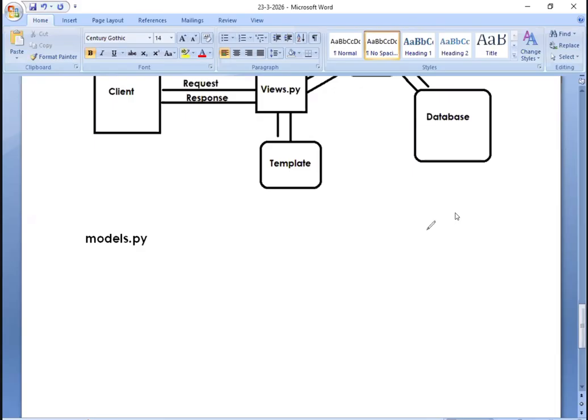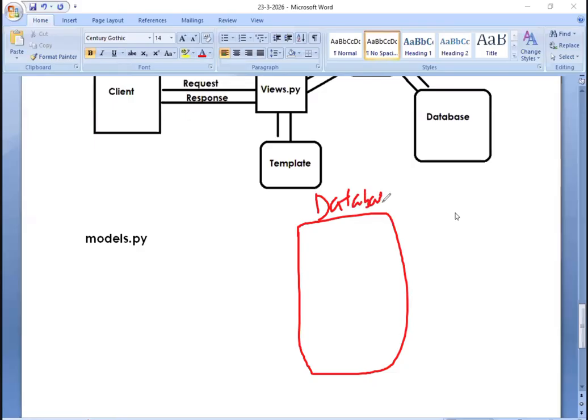No confusion. MySQL, you know it, right? What do you do in MySQL? Can I create a table directly? No, you cannot create a table directly. What do you do first? You create a database. Assume that my database name is database 1. I created the database.